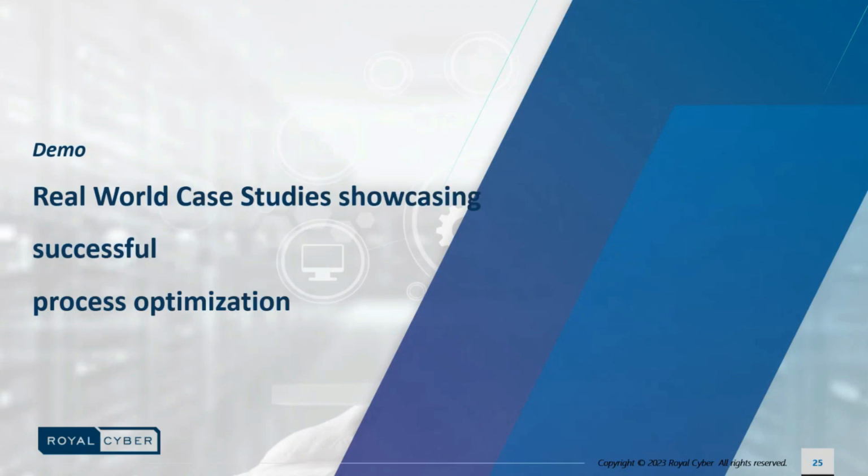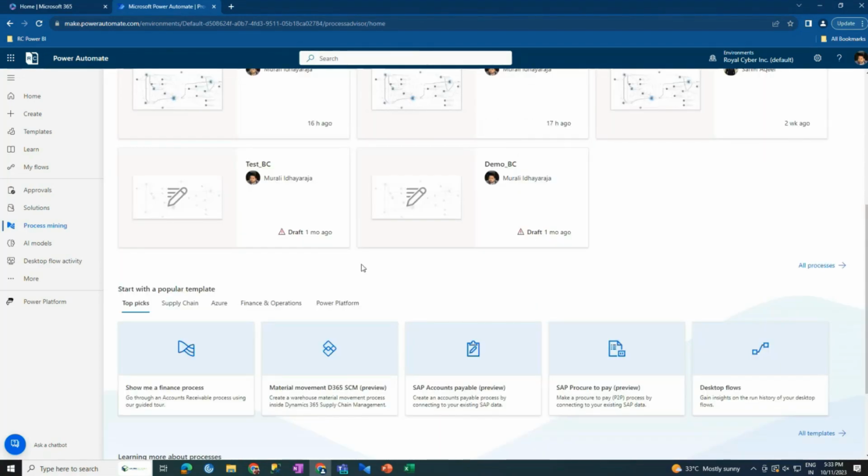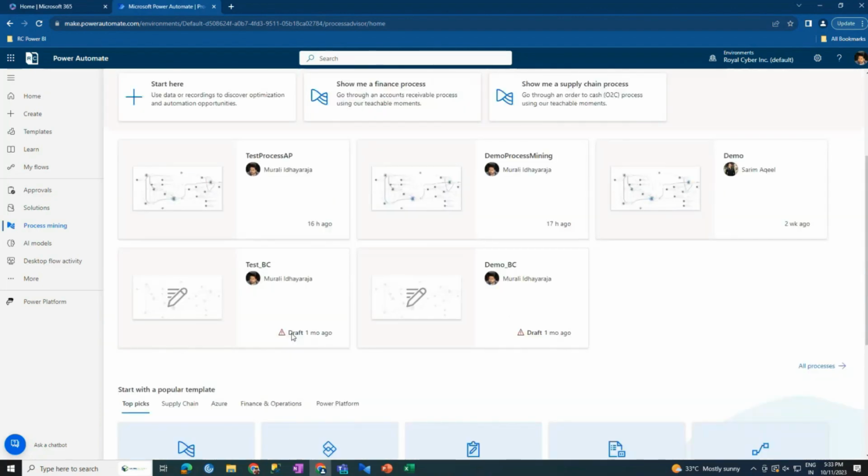So yeah, this is Murali from Royal Saber. Let's see the demo, out of the topic and also some of the technical parameters that we discussed related to process mining. Process mining is one of the underlying features that comes under the Power Automate area in Office 365. This is the space where you create any process you want, based on any business process. So what we are going to do is create a quick demo out of the raw file.